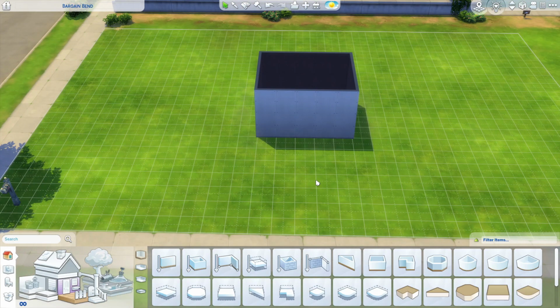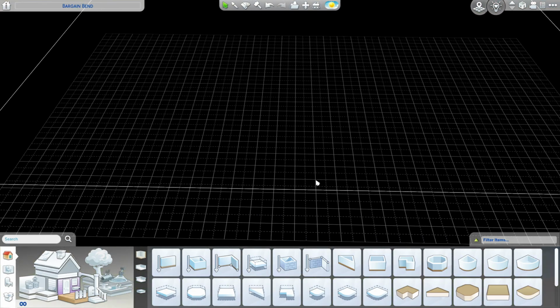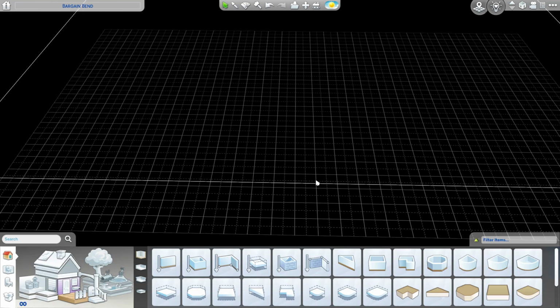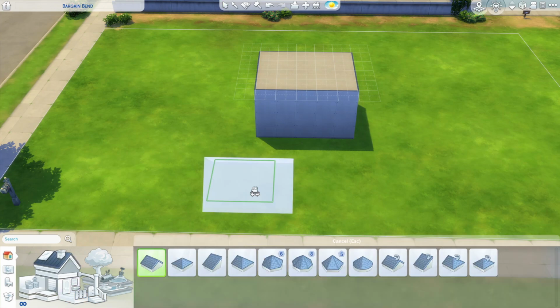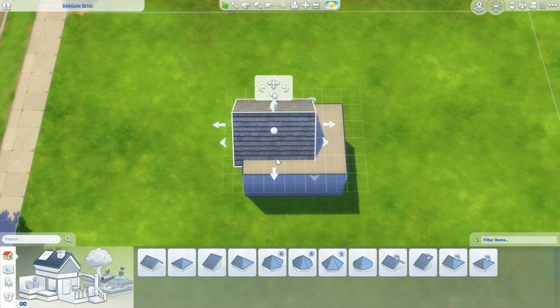First, I want to go over some hotkeys. If you look on your keyboard and you see the Page Up and Page Down buttons, you want to press Page Down, it takes you to the basement, and then Page Up is the next floor, and Page Up again is the next floor. So this is how you would put the roof on. So I'm just going to go ahead and add a little roof.